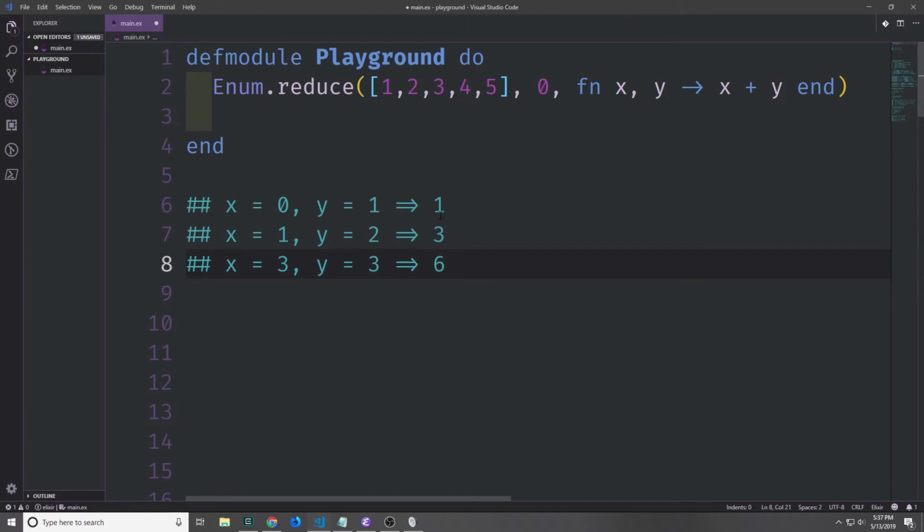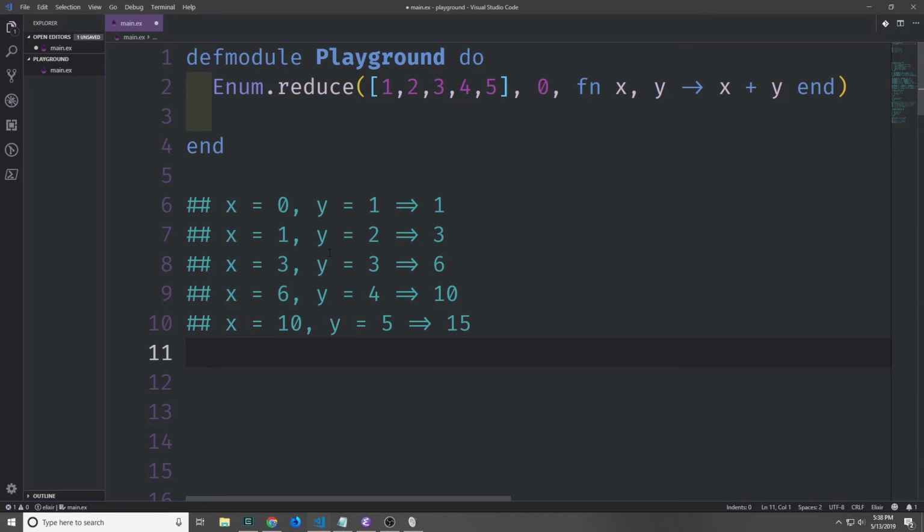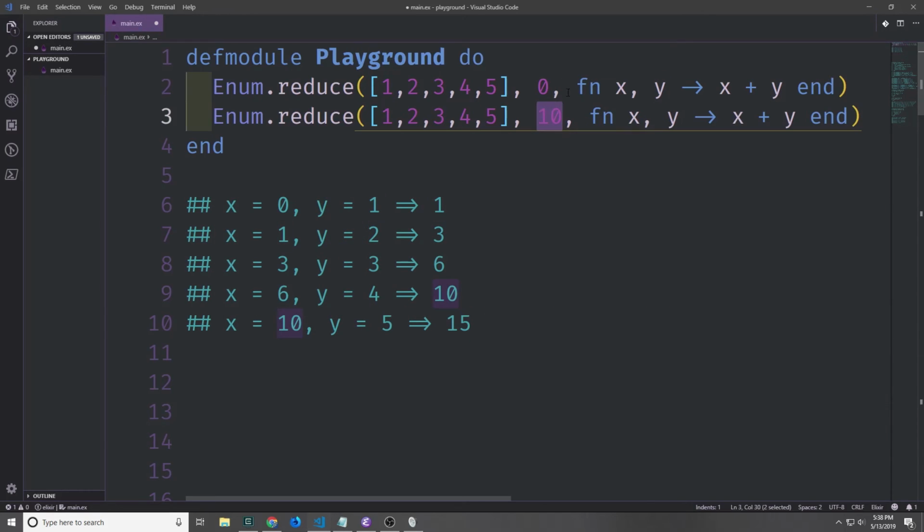Now our accumulator is equal to 3, and so we take that value, put it into x, and then y is equal to the next value in our list, which is 3, which gives us back 6. And then of course for our next iteration, we take 6, put it in for x, then y is the next value in our list, which is 4, we get back 10. And then finally, we get our value of 10, put it in for x, and then y equals 5, which gives us back 15.